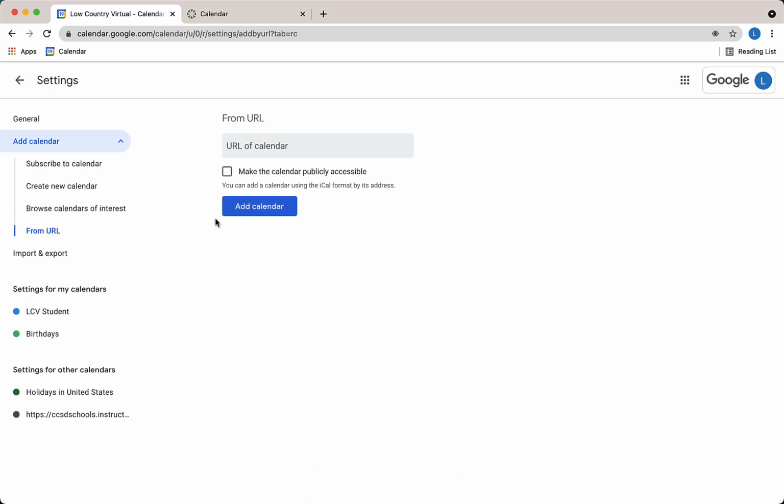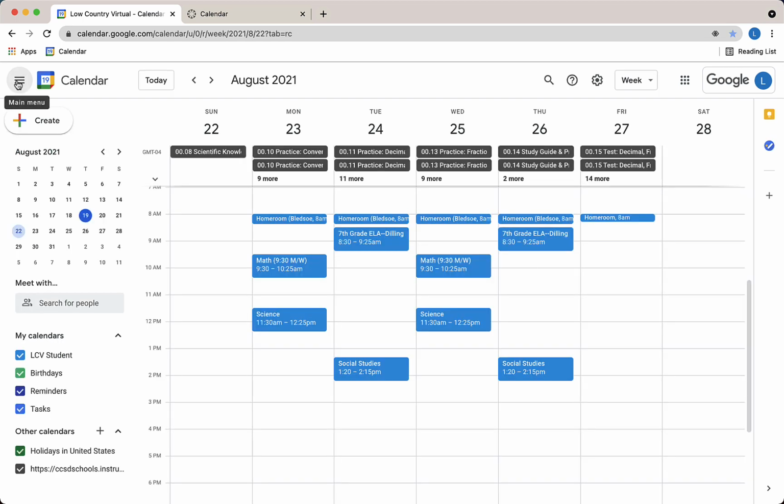It will take a minute to load, but if you notice in the bottom left-hand corner, this is the calendar. So I'm going to click the arrow beside settings to go back to my calendar. And now you can see at the top, these are some assignments the student may have due on these dates.